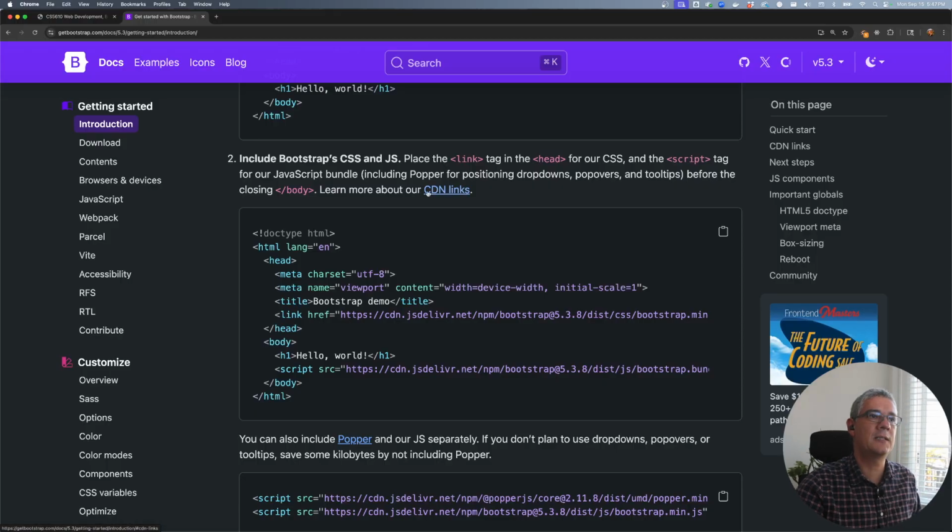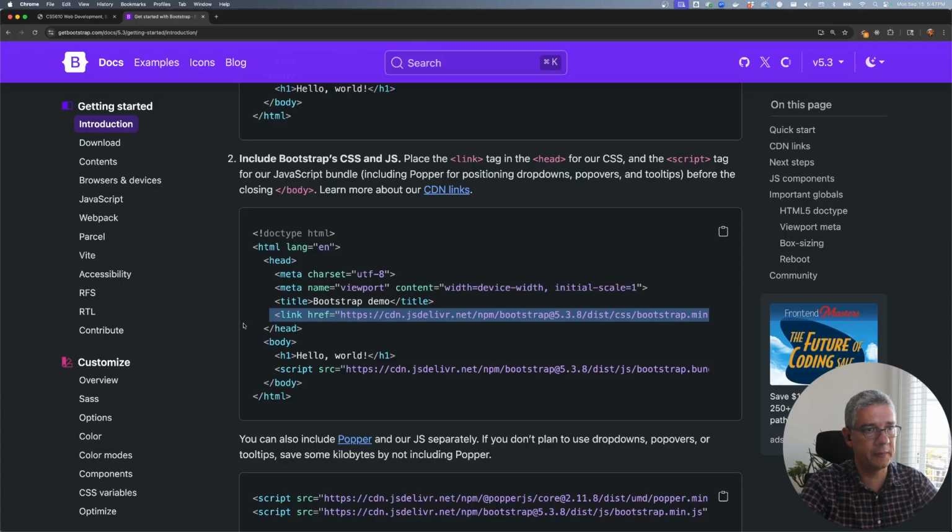A CDN is a content delivery network, which is basically a specific server that is supposed to be very close to the client, in the sense that it can serve pages faster. So you can use those for common libraries like this. And eventually, if you create a larger application, you want to distribute it with a CDN so it gets distributed faster. So there are basically two elements that you have to load.